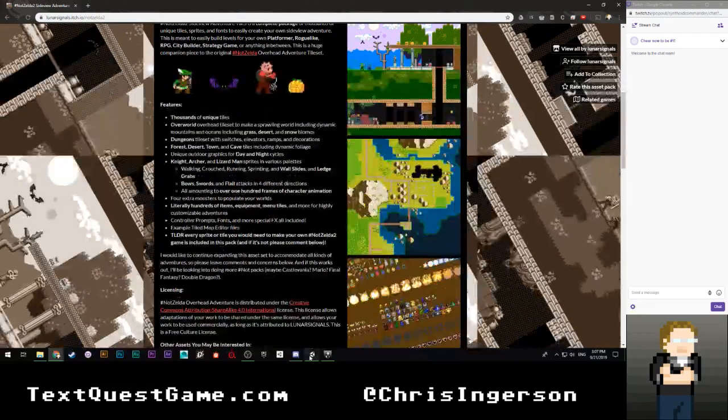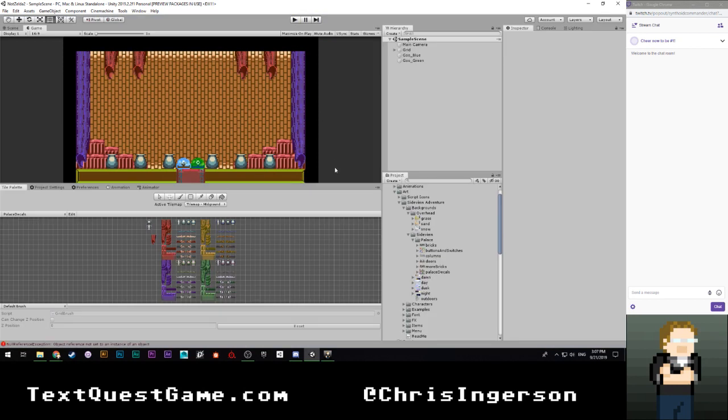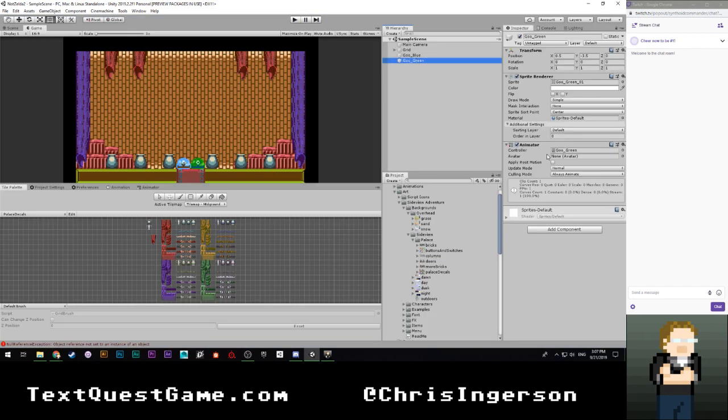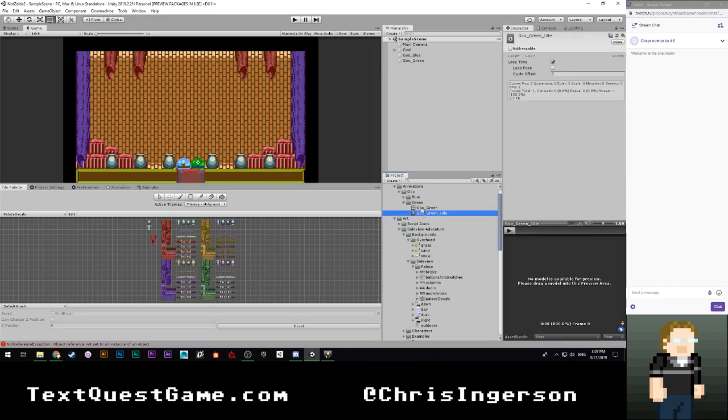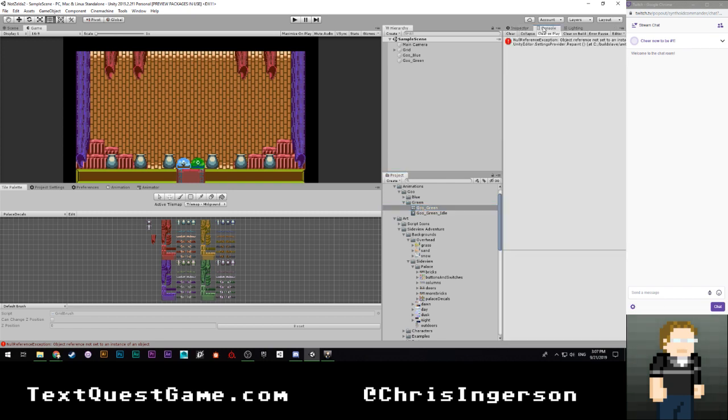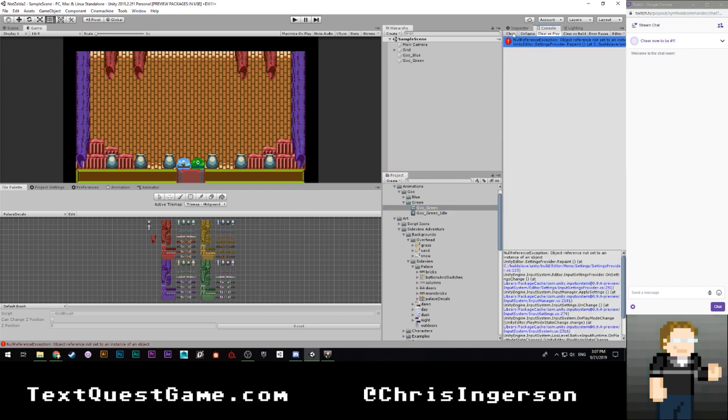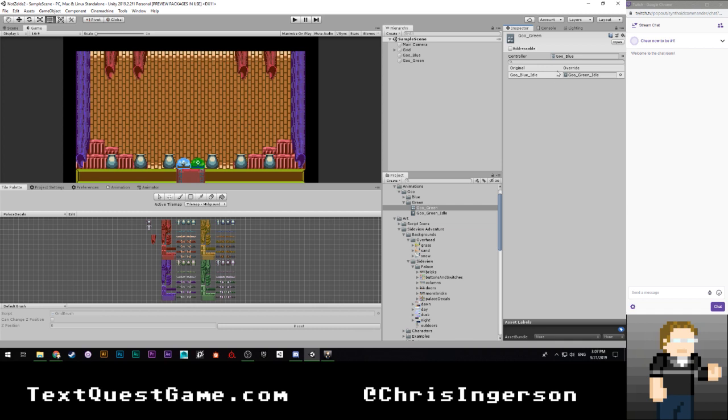Alright, so I'm going to go ahead and hop back in Unity here. I'm going to stop playing, and I'm going to go ahead and go to Goo Green. Oh, we got a null reference. That's interesting. This is an override animator controller, which overrides the Goo Blue animator controller.